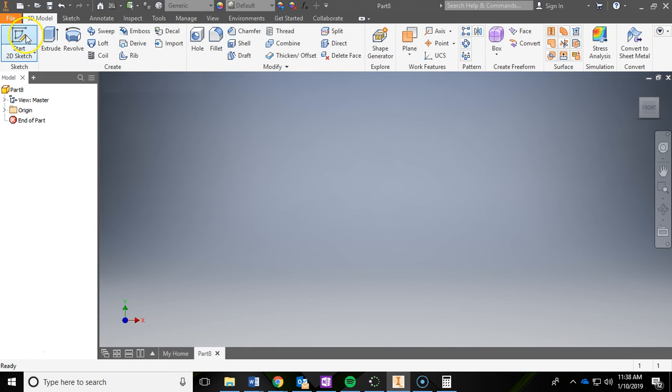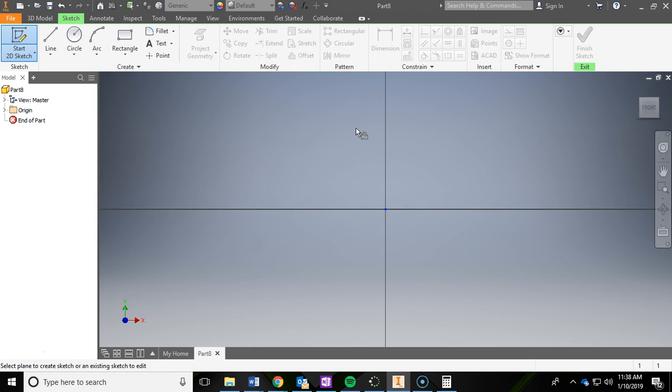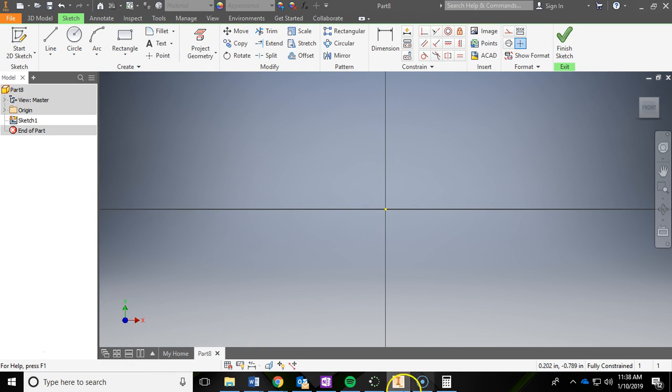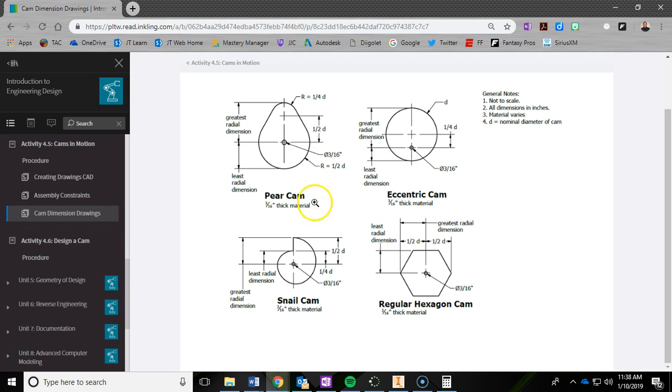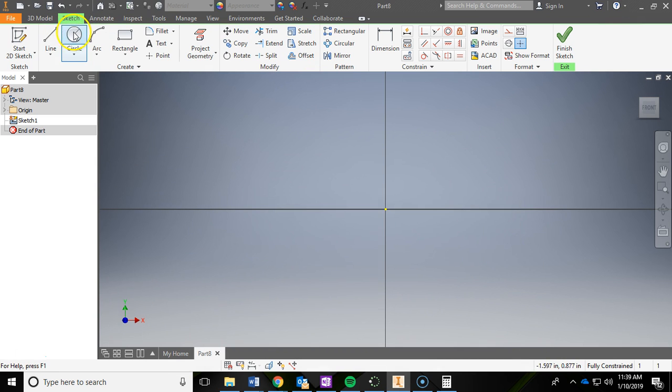After you're done with that, we're going to start a new 2D sketch on the front plane. I'm going to start with the little hole that goes all the way through, and that's the same for all the cams. It has a diameter of 3/16 and it goes all the way through. So I'm going to start with that circle. I'm going to go circle.